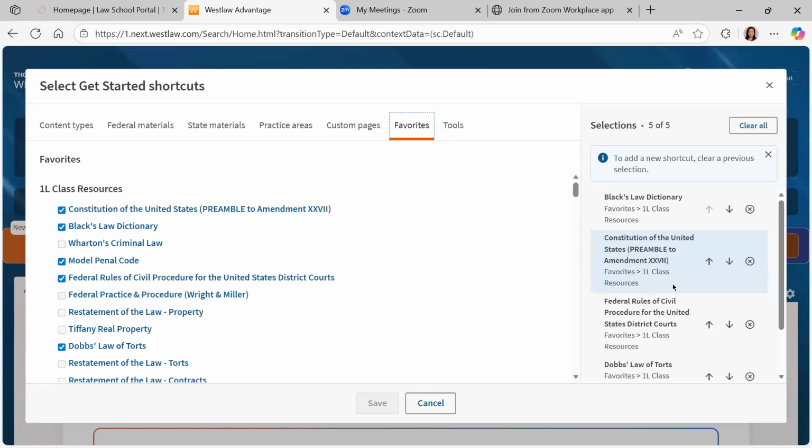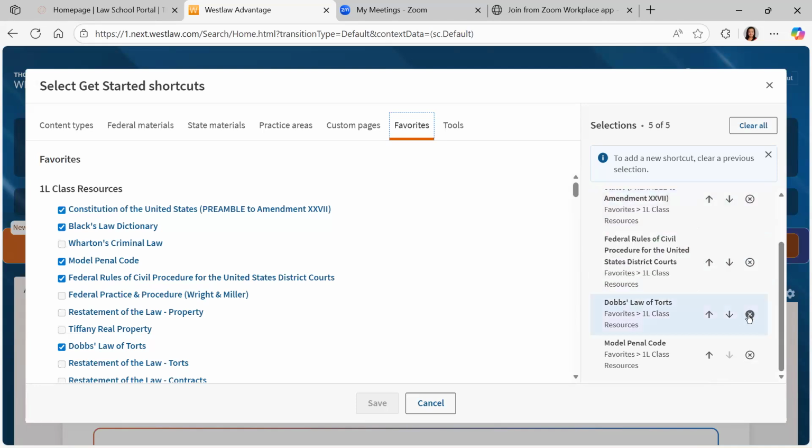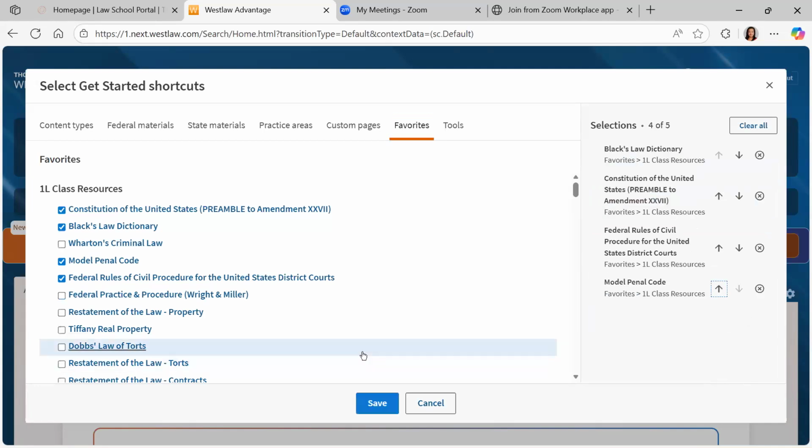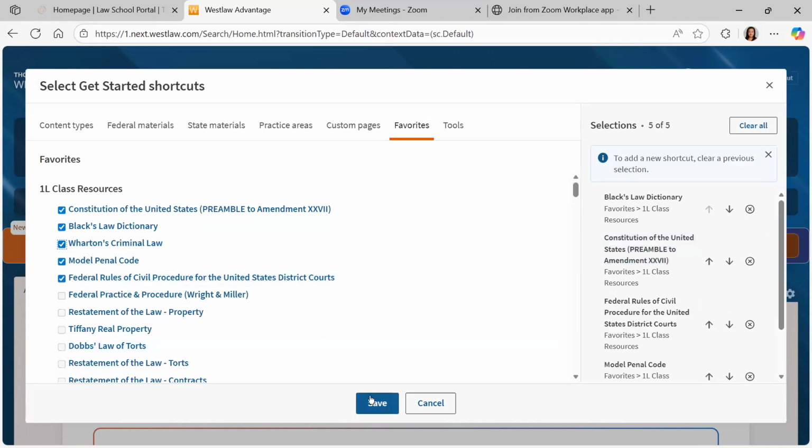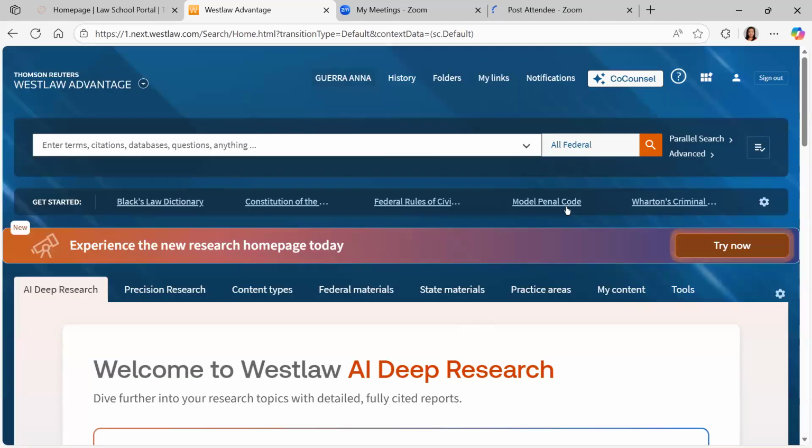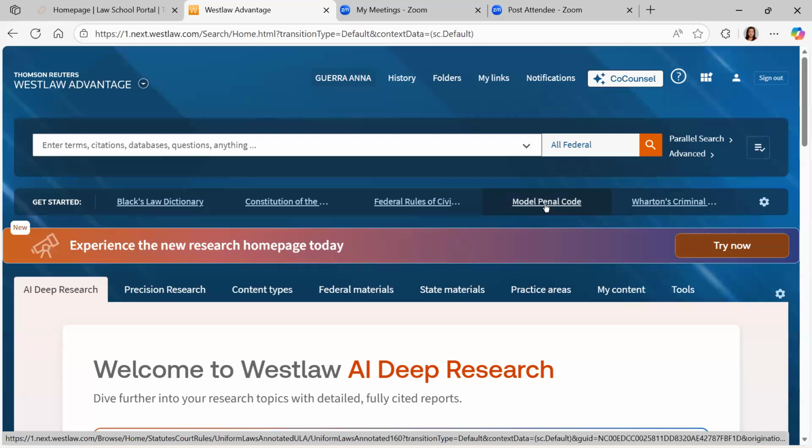And so you can have up to 5 databases saved on your Get Started toolbar, and so this can be interchanged at any time. Let's say I no longer want Dobbs Law of Torts on my Get Started toolbar, but instead maybe I'm taking crim law this semester, so I want Wharton's crim law saved. I will click save, and then it will refresh my Get Started toolbar, and there is Wharton's on criminal law, and I already have my model penal code saved, so I'm all set for crim law. If that is a class that you are taking, you can do that, or you can use any of the databases that you need for your class prep.